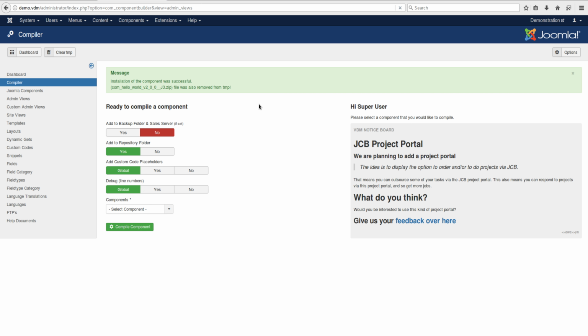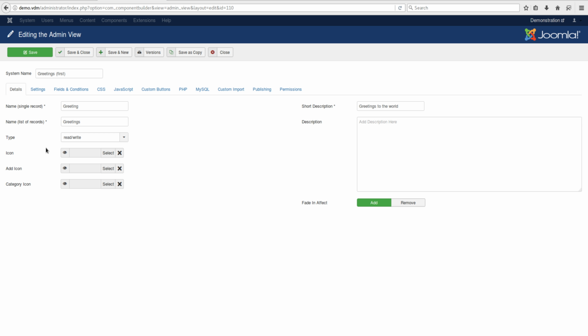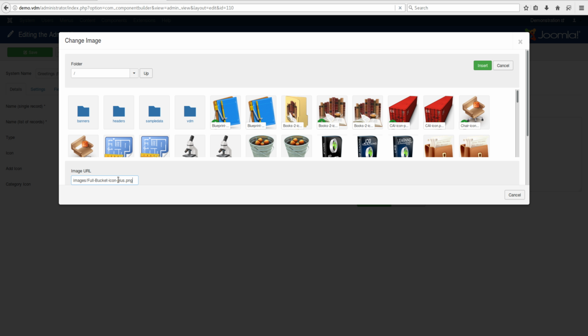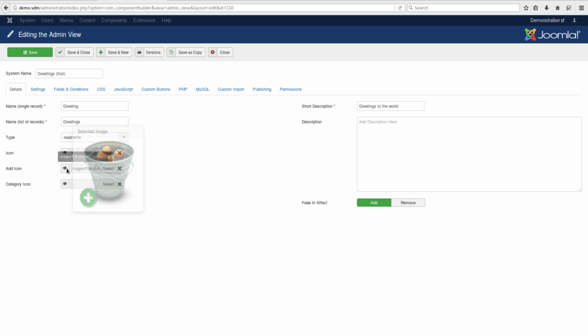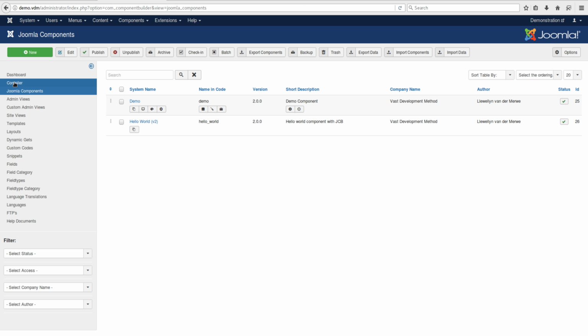I'm going to go back to the admin views, and in the greetings I'm going to click on greetings first as an admin view, and here you see there is a place for icons and the add icon. I'm going to select some. So I've selected this little bucket as the icon for greetings. I'm going to just add one for adding a greeting with a little green plus. And there we got it, 2 icons. I'm going to click save and close. So now I've got greetings set up, and I'm going to go and compile this again.